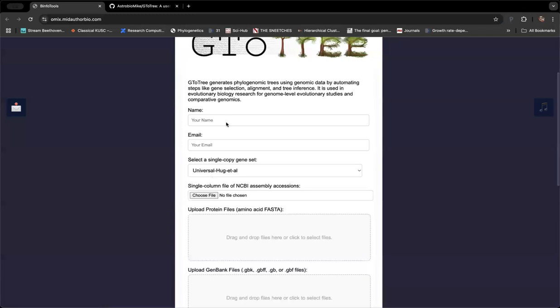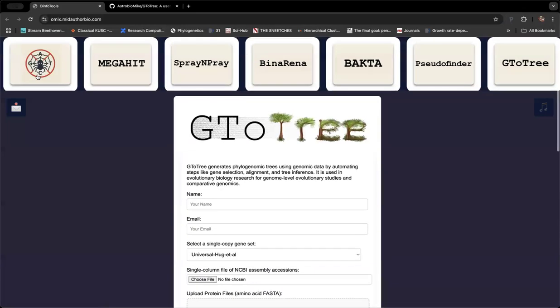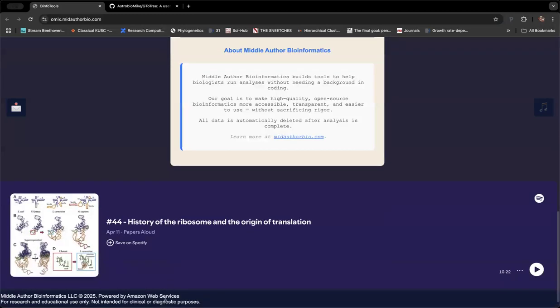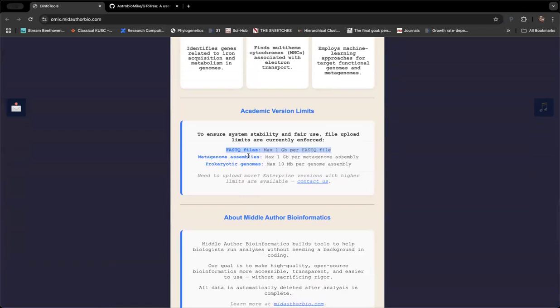Once you submit your data and you put your name and your email in, once the data is received by our server, you'll get an email saying that the data is received and the analysis has begun. And then all you've got to do is wait around for your results to get there. Now, of course, once the results do get there, the data is wiped clean. We don't keep any data, so you don't have to worry about your data being used for anything.